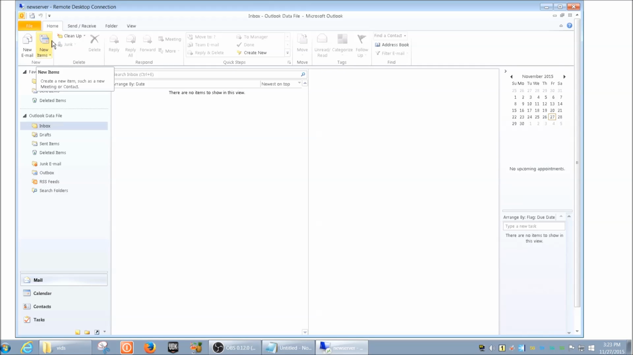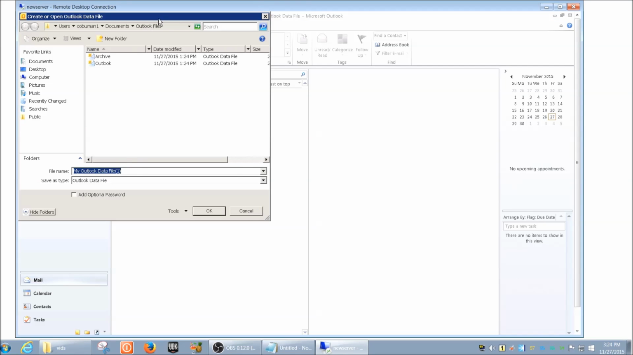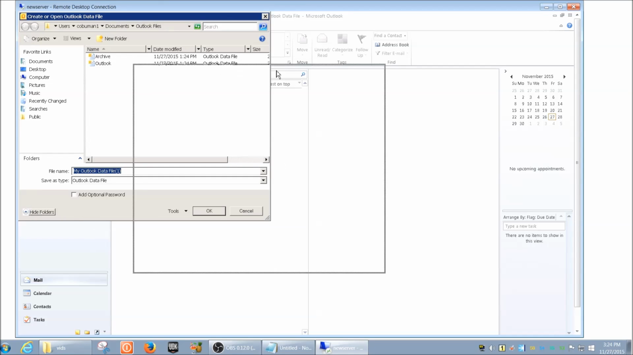When you're at the home screen for Outlook, you can click New Items, which is up here. Then scroll down all the way to the bottom where it says More Items. And then to the right, we're going to scroll all the way down to Outlook Data File. And here we are, a slightly different window, but it's more user friendly.